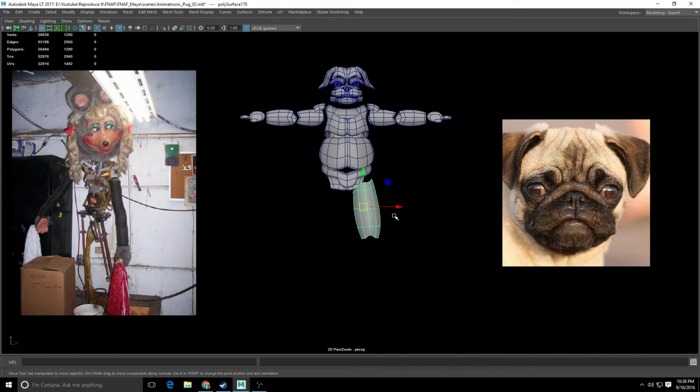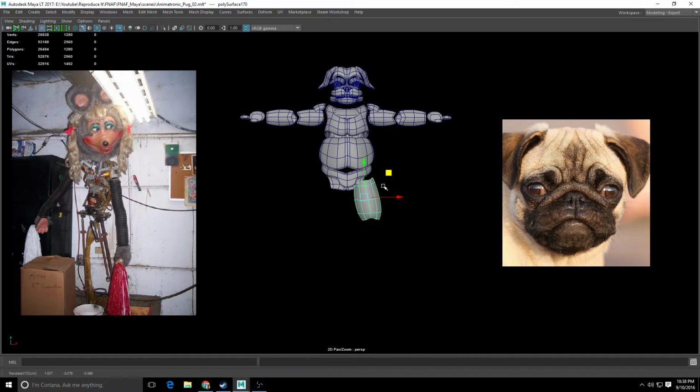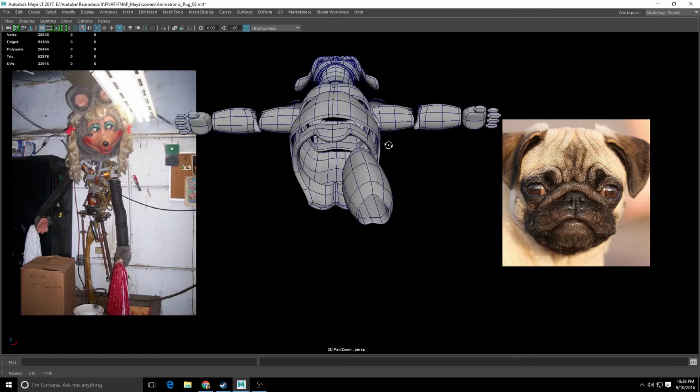Save. And I'm actually going to scale it down. I feel like this character should be short. It's a pug. It should be shorter. So I'm not going to go crazy with the length of things.